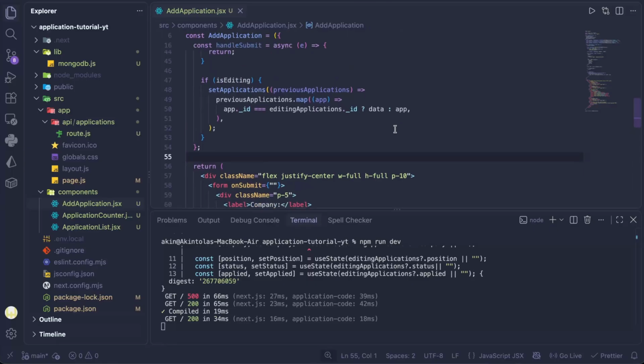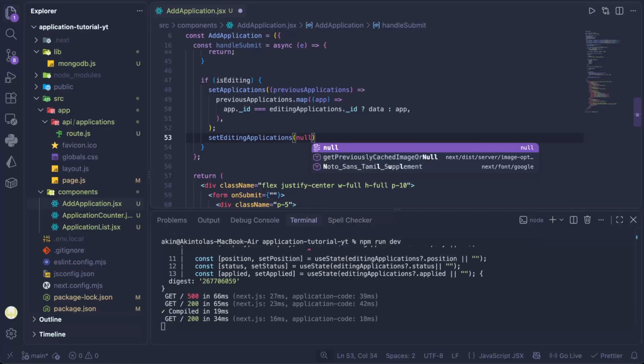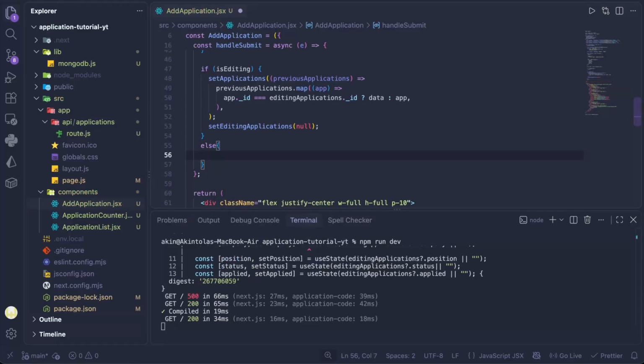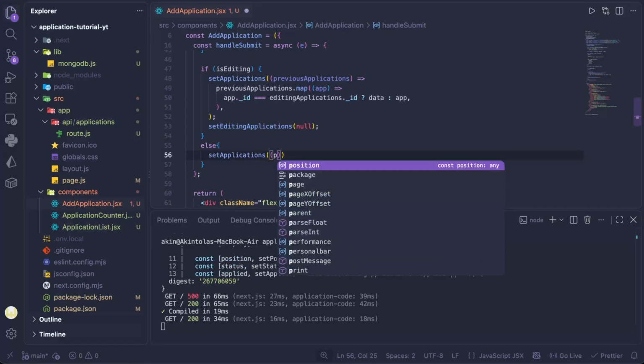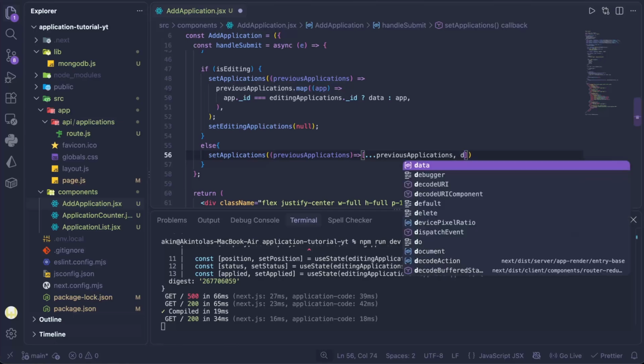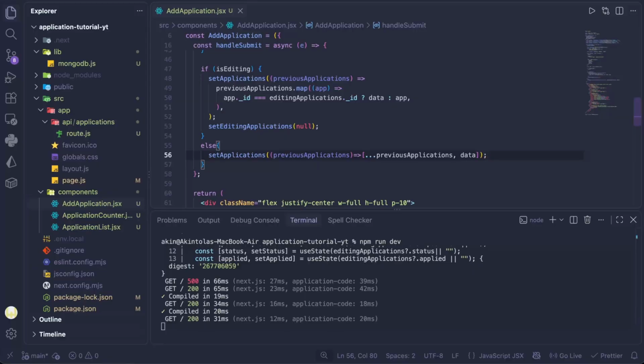So this is what we're going to be getting. And then we're going to say, and like I said, I'm going to explain this in a second. So we're going to say set editing applications to null. Else, we're going to say set applications, previous applications, previous applications, data. Cool.